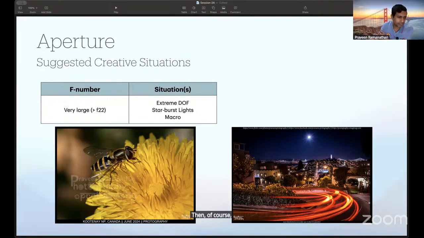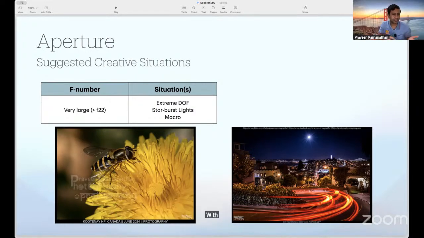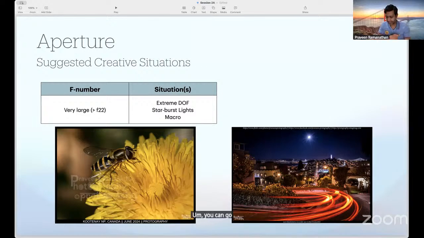Then of course macro needs an extremely large depth of field. If you don't want to do focus stacking and you're okay with trading off the quality of your picture against the amount of work you need to do, you can go for larger apertures. So these are some of the suggested creative situations for different types of apertures.